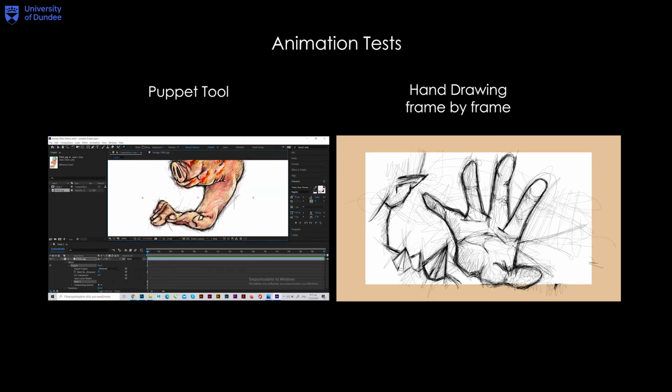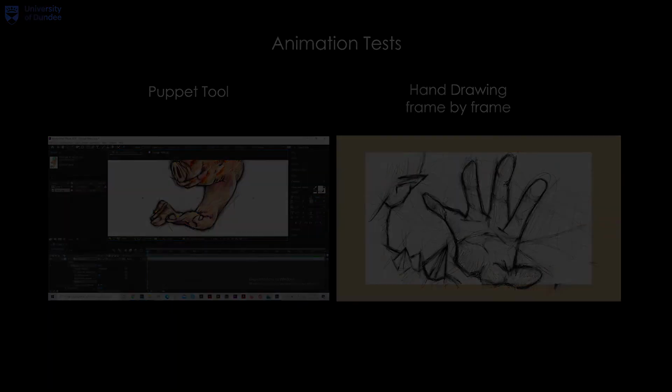The first one is to mask out my characters, put them in After Effects and use the puppet tool. Unfortunately, this was not a good option since my characters started to be deformed. The second option is to do a classic animation, hand drawing frame by frame, like Disney's. Well, my friends, guess how I proceeded after that?